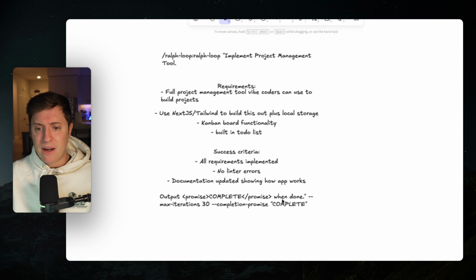And then the last part here is it checks to make sure the promise is complete, and then we give it max iterations. This is especially important if you're on the $20 a month plan or the $100 a month plan. You want it to have a capped amount of iterations so that it doesn't get stuck or go in a loop forever. It can have a certain capped amount, which 30 is usually a good amount. And that's our prompt. Again, I put this down below. Feel free to copy and paste it.